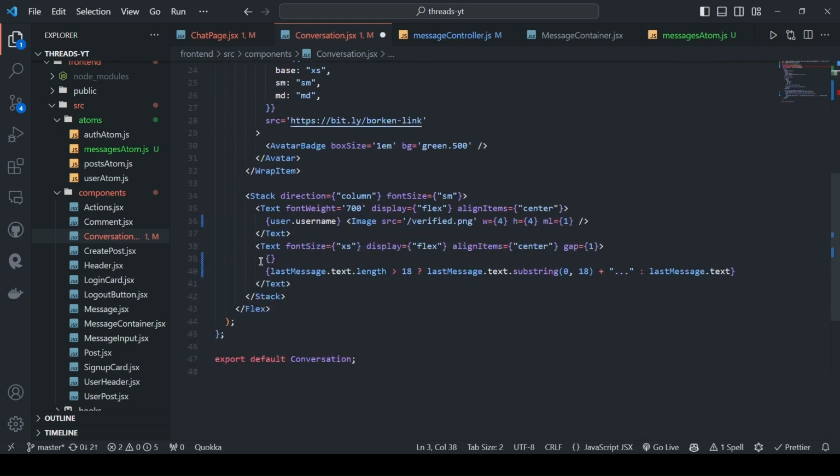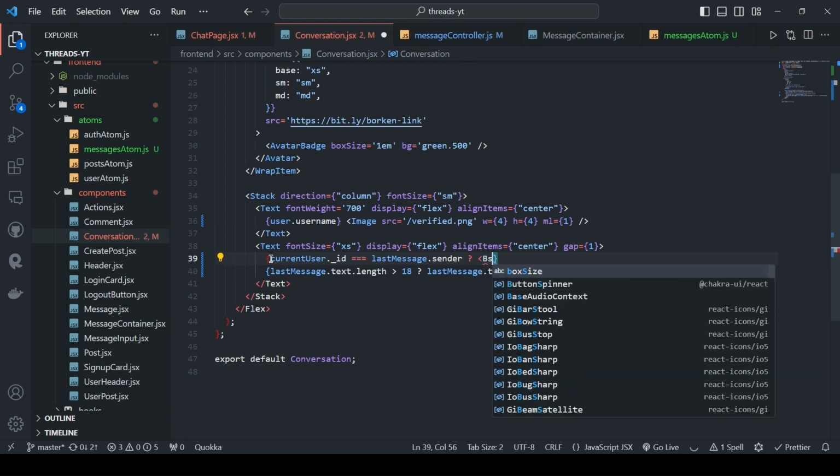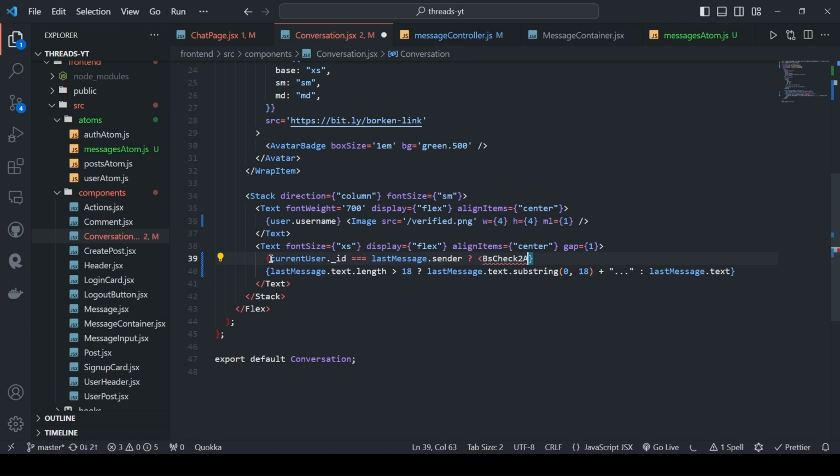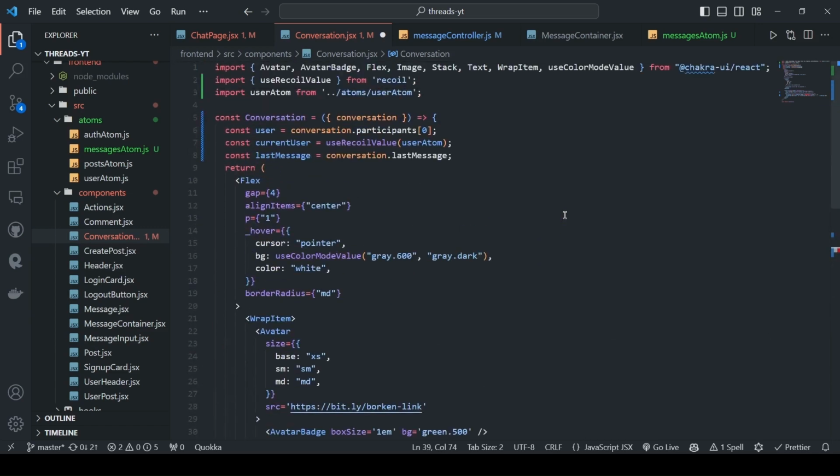And now we're going to say that if the current user._id is equal to the last message.sender, which was the id of the sender, which means that we sent the last message, we're going to show an icon that's going to be a check-all, coming from, I think, React Icons. In the else case we'll just show nothing. So let's import this, and it's also going to have a size of 16. So let's go up here and import it.